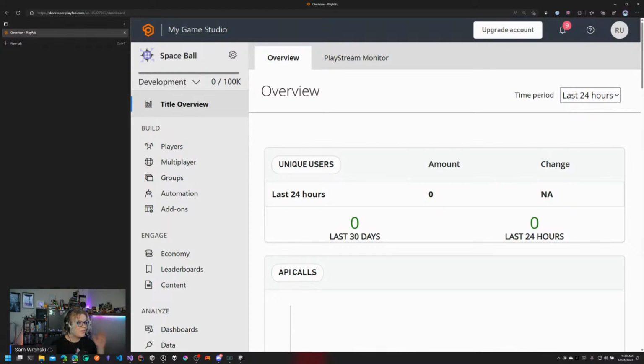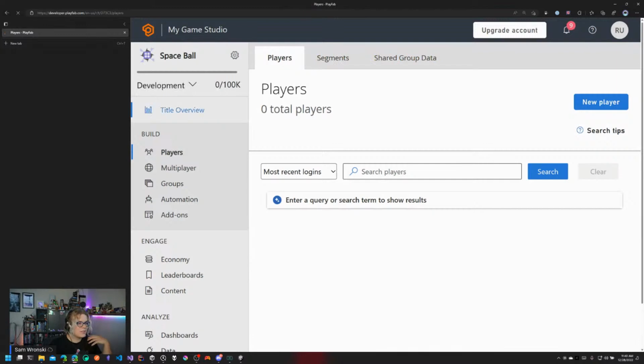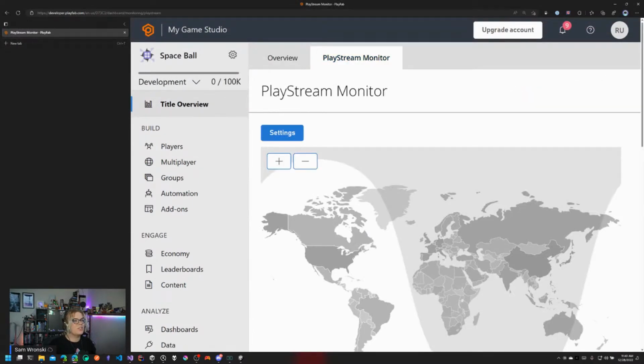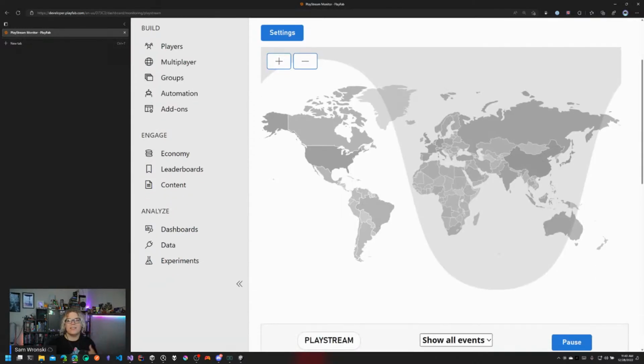So what we've done so far is connect Unity to this. So this is our dashboard where we can see everything going on. We can see players and the title is probably the more interesting part. My personal favorite part of this whole thing is this PlayStream monitor, which is going to show everything, like interactions that are happening and where in the world they're happening. And so what this does is give you a way to see, like, did a user sign in?